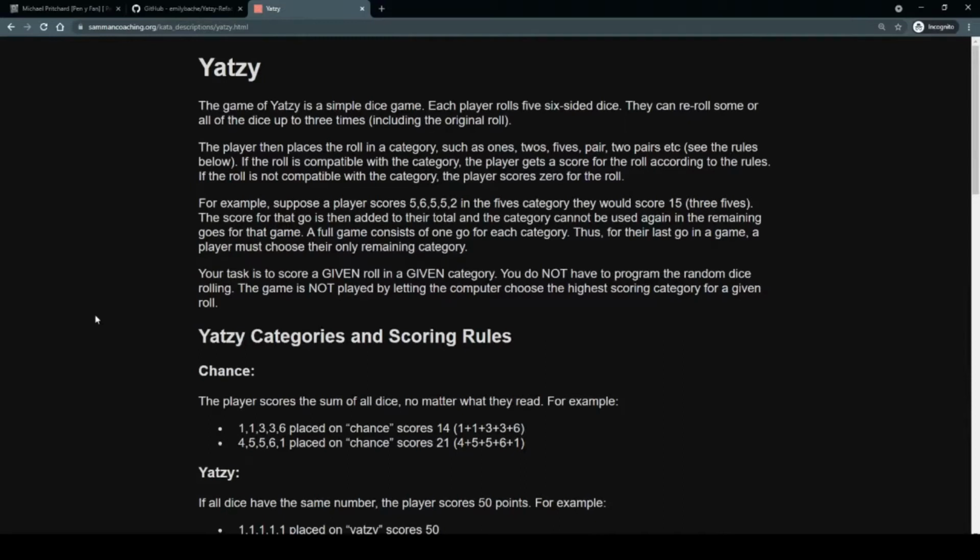Let's go through some of the basic rules of Yahtzee. Yahtzee is a game of chance. So you throw a dice, and depending on how high your score is, you will create a score. So the highest score you can have is Yahtzee. So if you score 5 dice of the same face value, you score Yahtzee, which is 50 points.